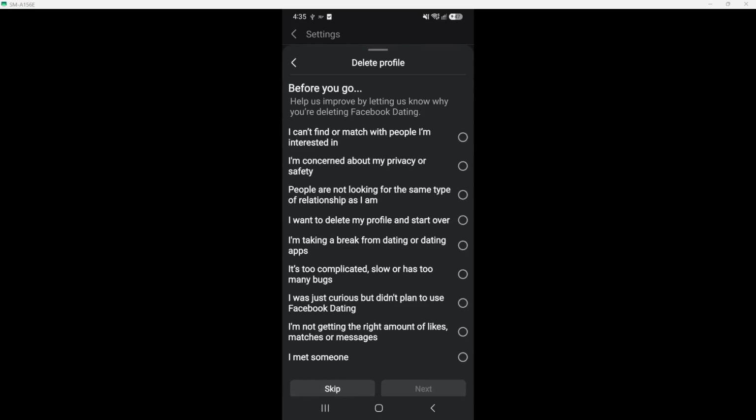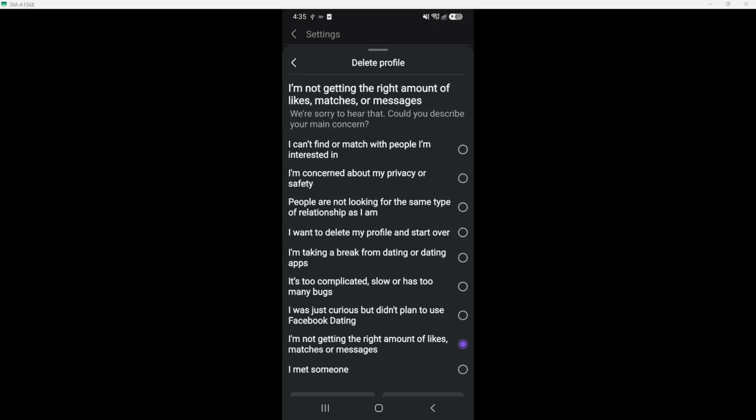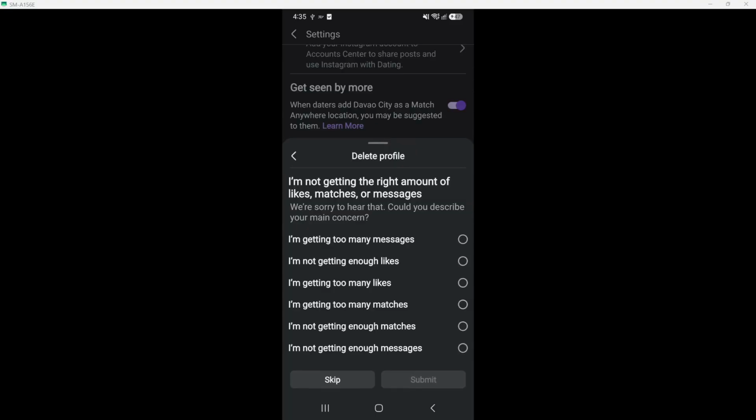Now, tap Delete Profile again. This confirms your intention to delete your account. You may notice a message confirming this action and its implications. This step is crucial because it finalizes the deletion process. Once you confirm, your profile will be on its way to being permanently removed. You can take a deep breath knowing you are making a decisive move.